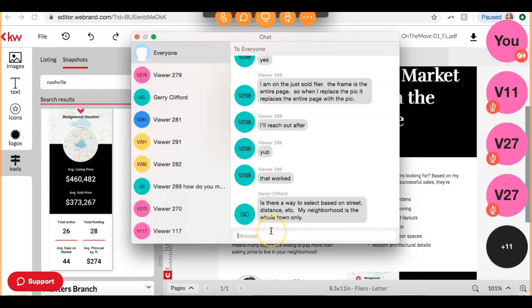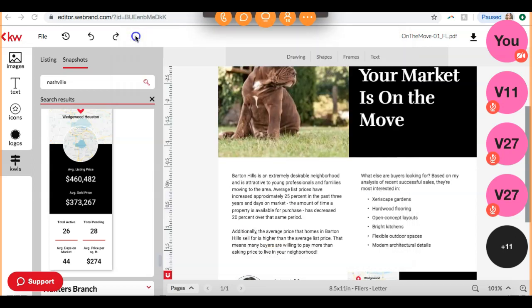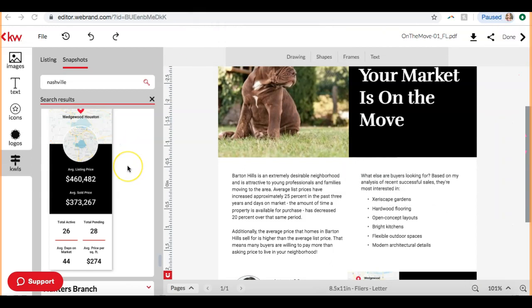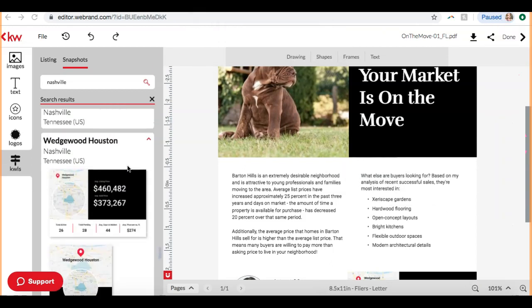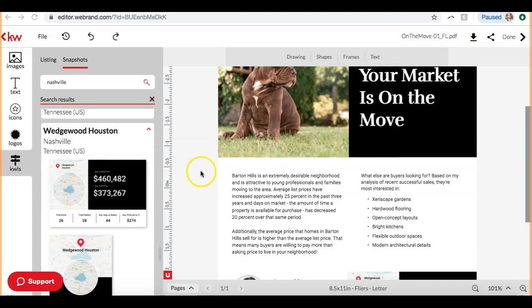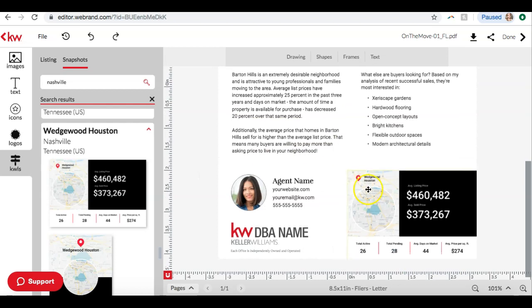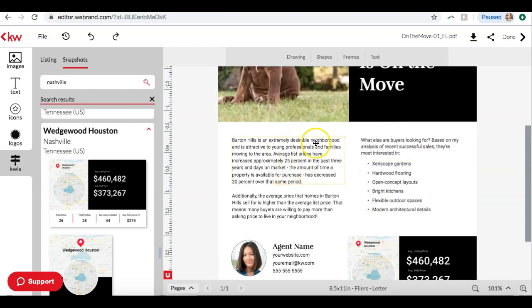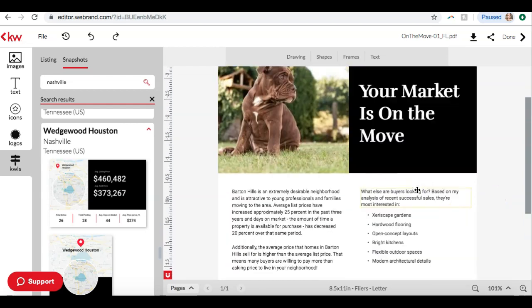Is there a way to select based on street distance? No, unfortunately not. Not at this time. We are hoping that as time goes on, they do give you more specifics, because you can see there isn't a whole lot of information on these neighborhoods. So hopefully they will make that available as time goes on. But like I said, for these up here, you would have to add in the information yourself. So hopefully you know some cool little tidbits about this neighborhood that you can throw on this flyer.